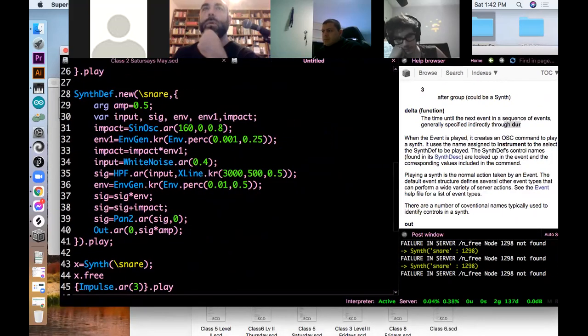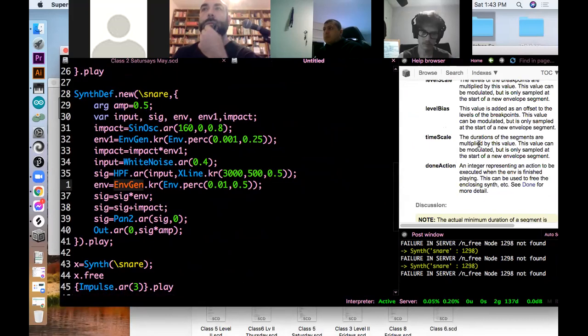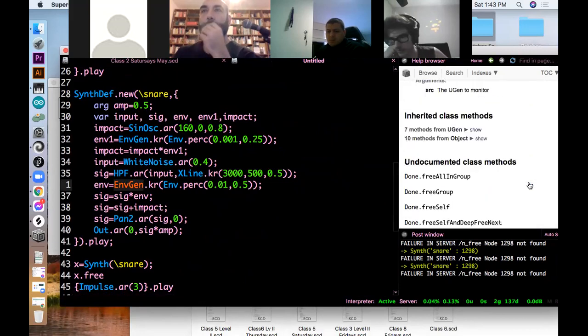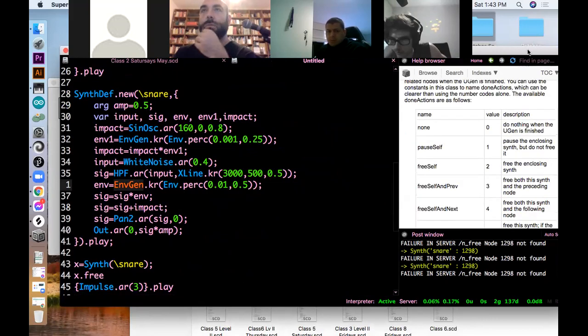So that's when the envelope gets its chance to shine, because it has this done action. And it says that it's an integer representing an action to be executed when the envelope is finished playing. This can be used to free the enclosing synth. See below for more detail. If I go down, I can see here the integers that it can accept.